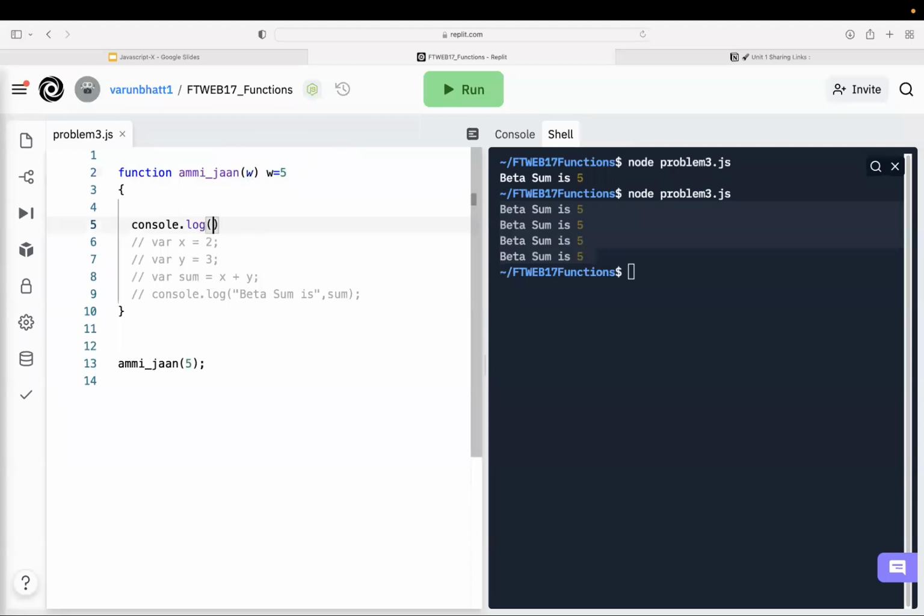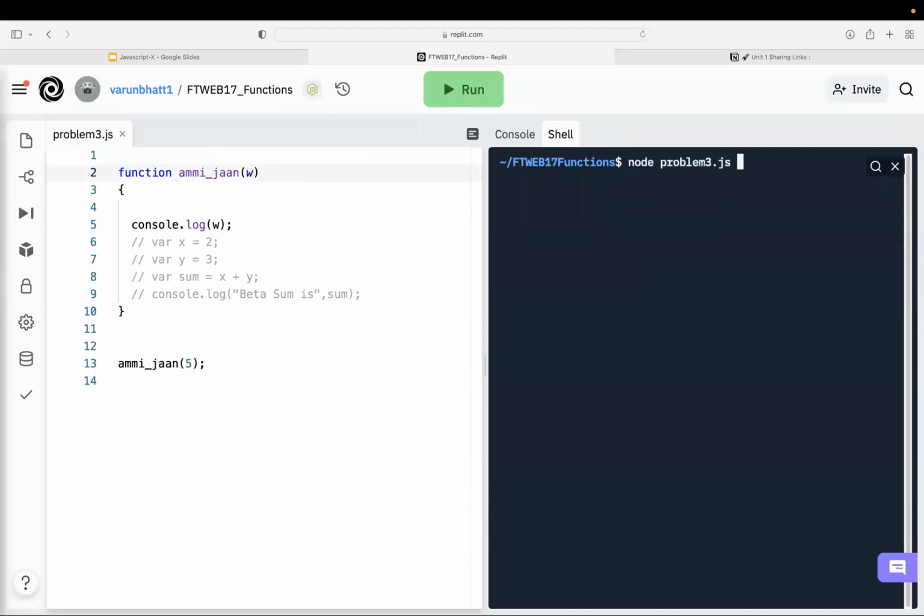So console.log(w). Now you can see that here I am writing w. If I run this code, let's see what will happen. If I run this code, you can see that it is giving me 5. Why 5? Because 5 actually goes to the w. Now w is containing 5, and when I'm printing it, the answer is coming 5. So you can say kabutar answer 5. If I run it, you can see kabutar answer 5.